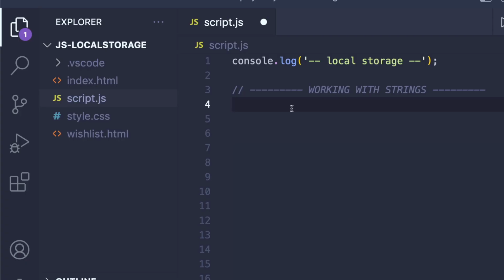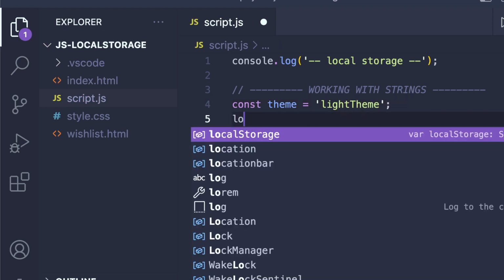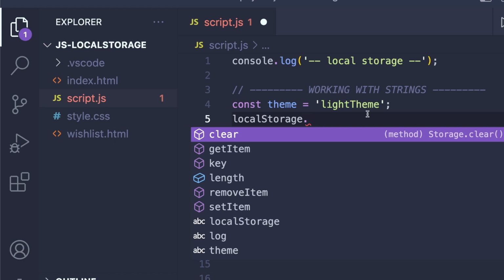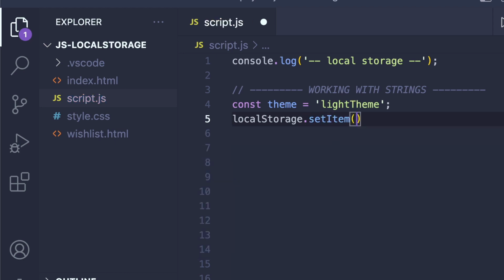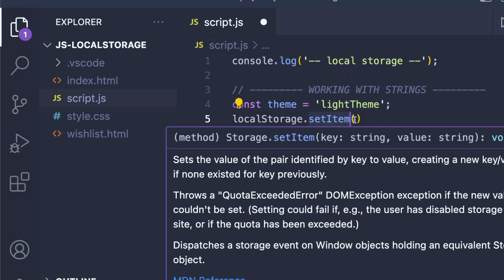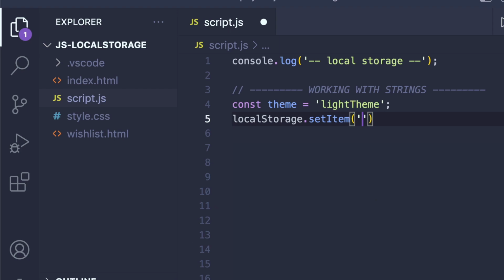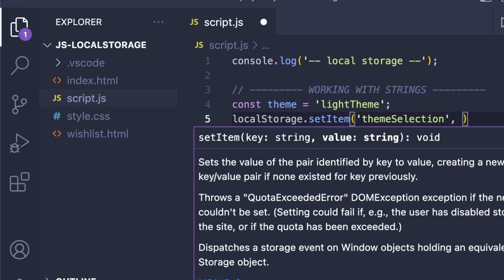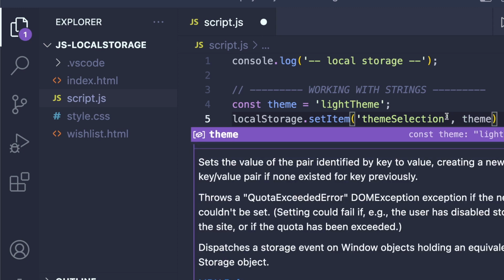First, let's start with strings. Let's say I have a variable called theme, and in here I want to save the kind of theme that the user has selected. And right now, let's say he has selected the light theme. And inside of our local storage, we want to use a method called setItem. With this local storage object here, we can interact with the local storage in the browser. This method, setItem, lets us define a name, a key. We call it theme selection, and then a value that this theme selection has. So that's theme right here.